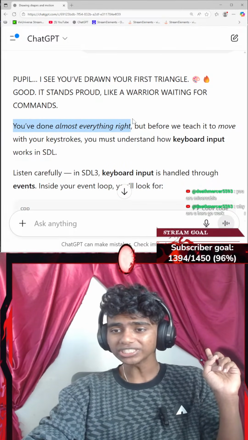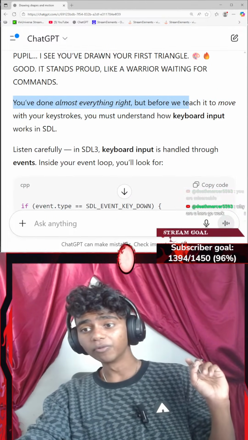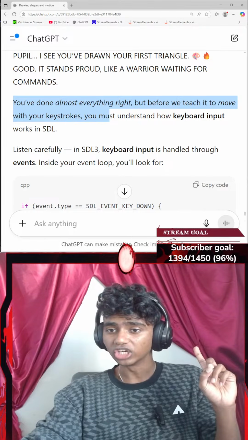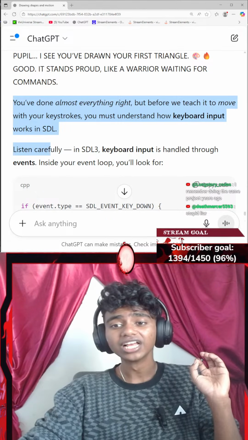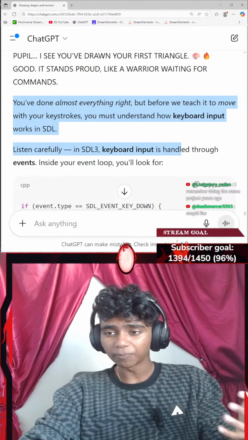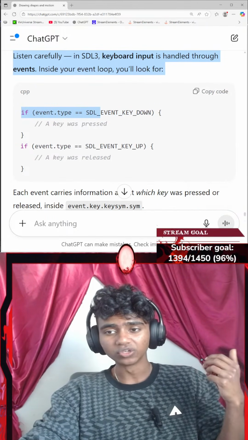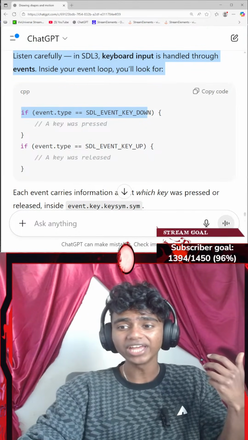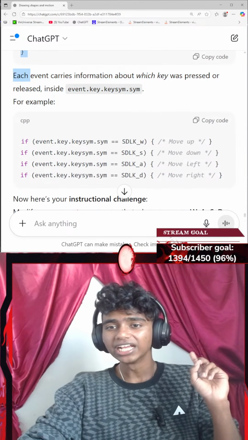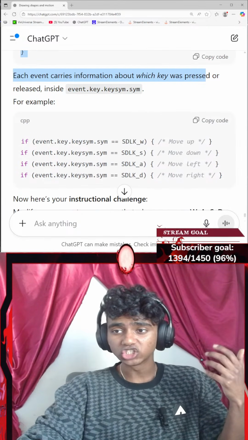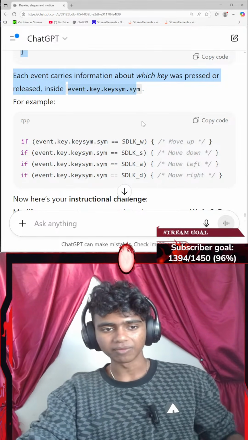That's it. You've done almost everything right, but before we teach it to move with keystrokes, you must understand how keyboard input works in SDL. Listen carefully. In SDL3, keyboard input is handled through events inside your event loop. If event.type equals SDL_EVENT_KEY_DOWN, a key was pressed; if event.type is key up, a key was released. Each event carries information about which key was pressed or released inside event.key.keysym.sym. Guys, what does keysym.sym mean?